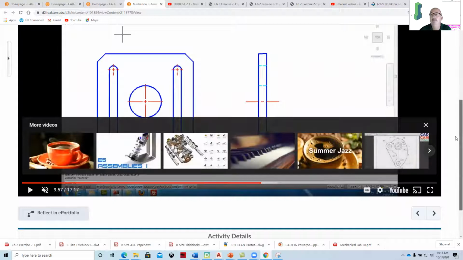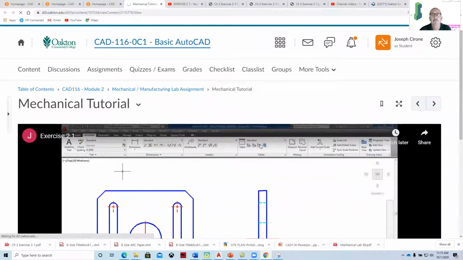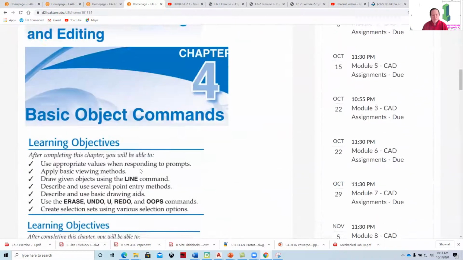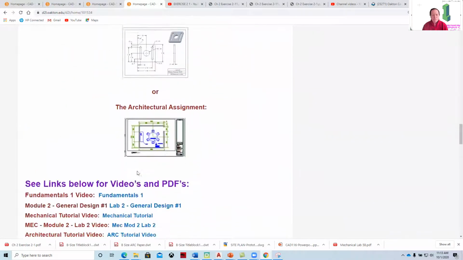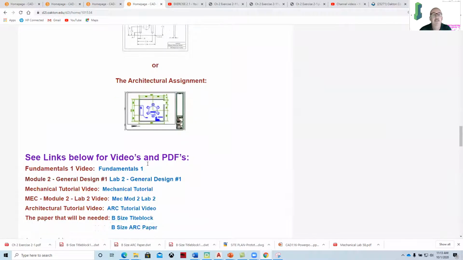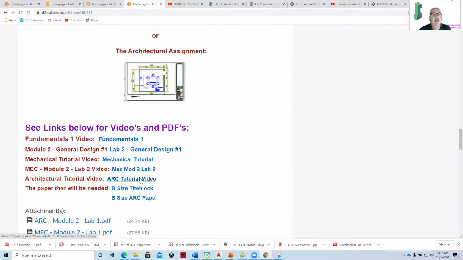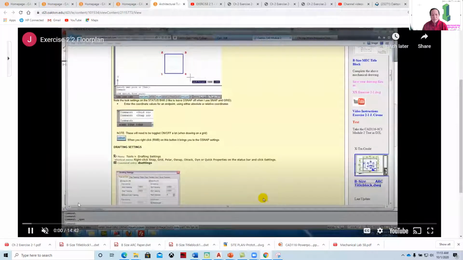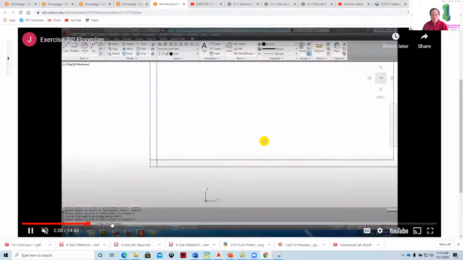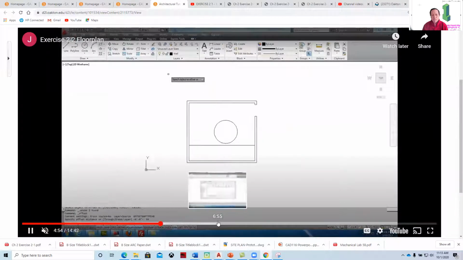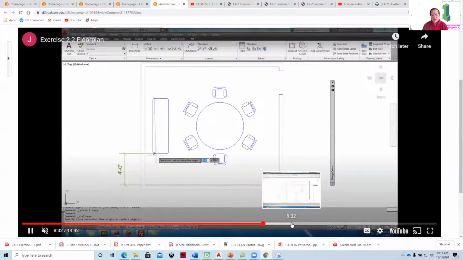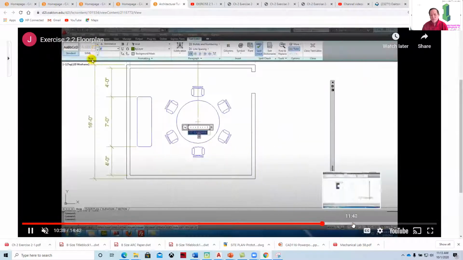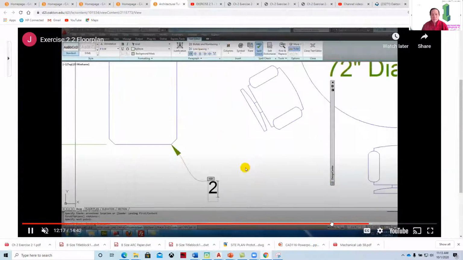And then if we back up, go down a little further, and here's our architectural assignment. And then here's our architectural video. And that will go through step-by-step architectural. Shows how the doors have to be cut off, plates of or chairs, desks, tables, how to put all the information into it, text.